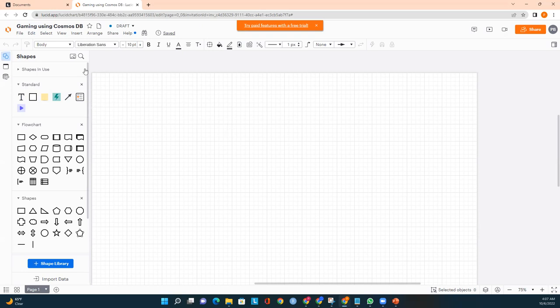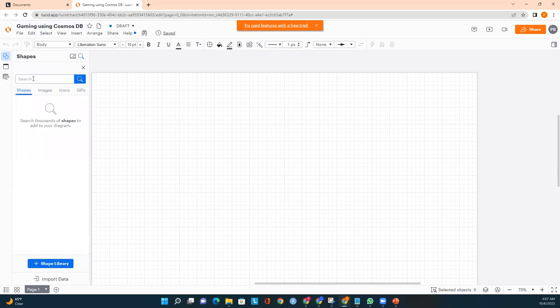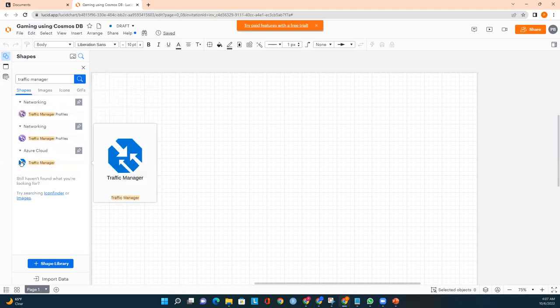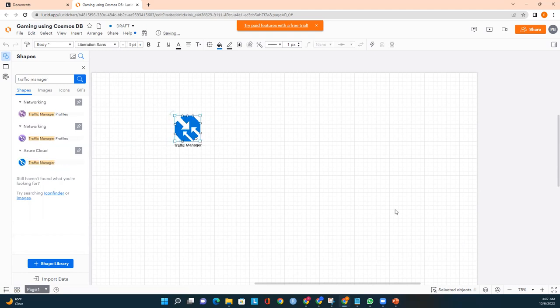First I need Azure Traffic Manager. So I will go to search and look for Azure Traffic Manager. It looks like I don't have it, so let me just say Traffic Manager. Let me bring this here, and here I will just mention the components. And let me explain how this Azure Traffic Manager works.